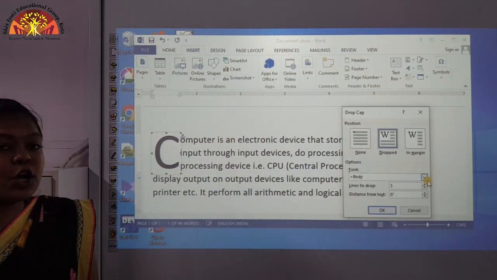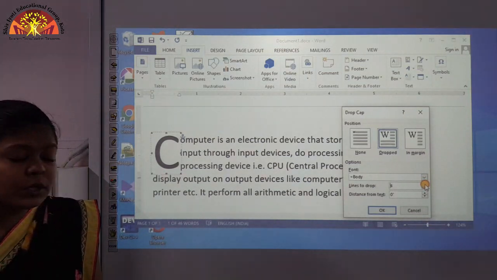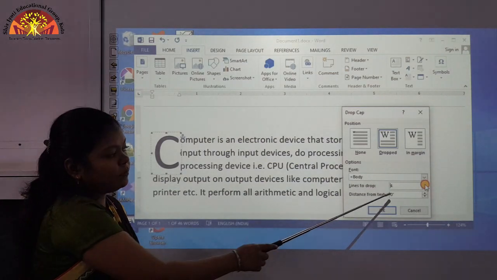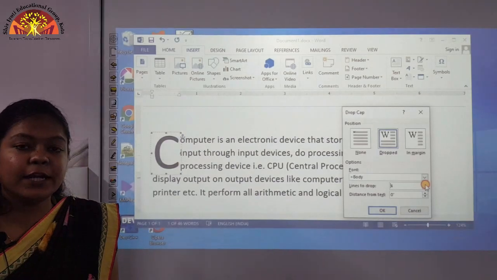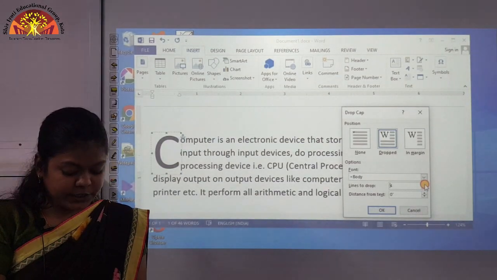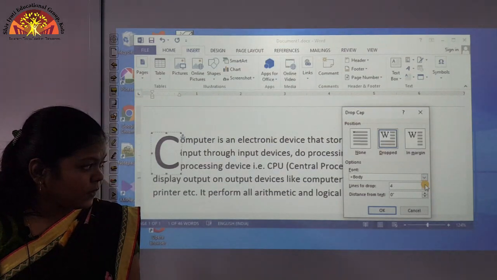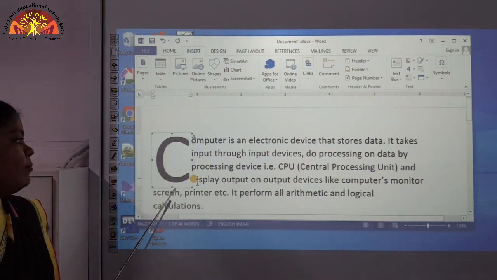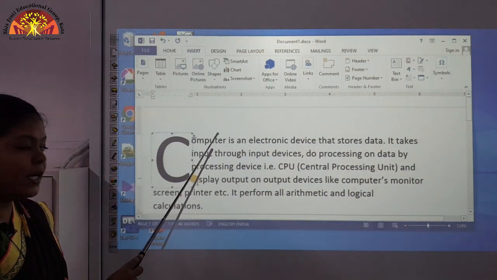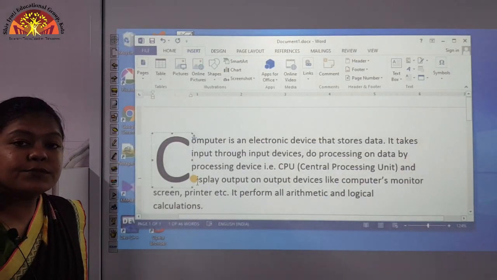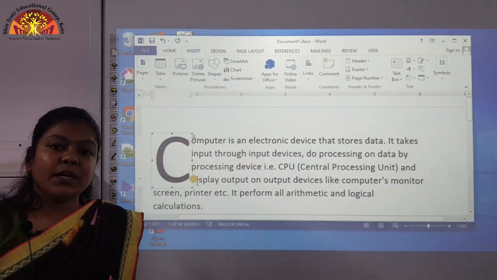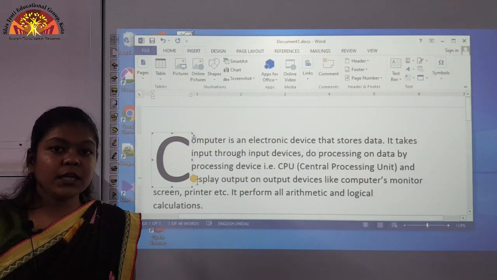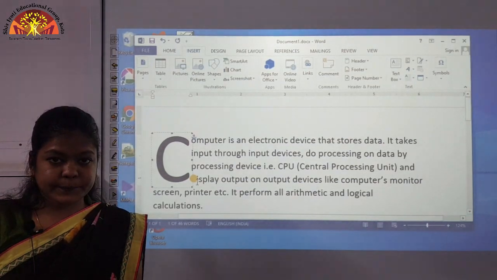Then the Drop Cap dialog box appears on your MS Word document screen. Here we have the Lines to drop box. Here you have to select the number of lines that you want to drop your drop cap letter by. Here I have selected 4 and click on the OK button. Now you can see this drop cap letter dropped by 4 lines, 1, 2, 3 and 4 lines. So students, this is the way to drop cap a letter. You can also see examples of drop cap letters in newspapers and magazines. Now we will move to our next practical.